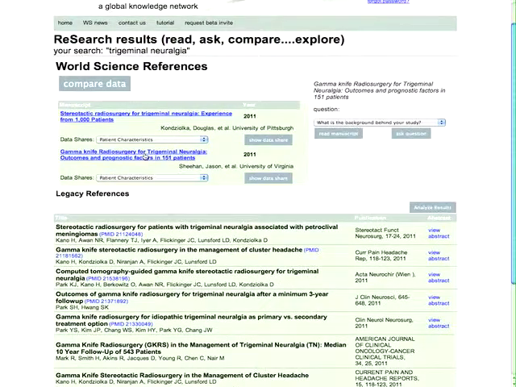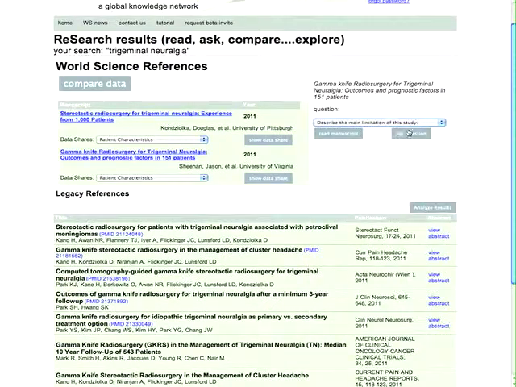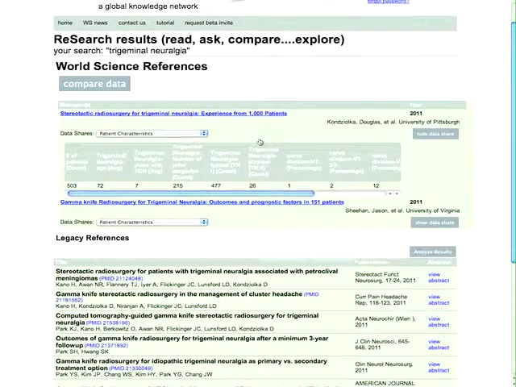Here's an article from the University of Virginia on trigeminal neuralgia. Again, we can ask a question. What's the main limitation of this study? Ask it, and there is the answer. That's advanced use of text. Let's look at the data itself.